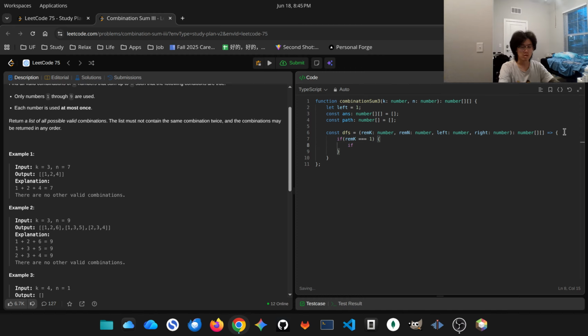Let's check if the remaining n is bigger or equal to left, and remaining n is smaller or equal to right. Then we can add this into the path.